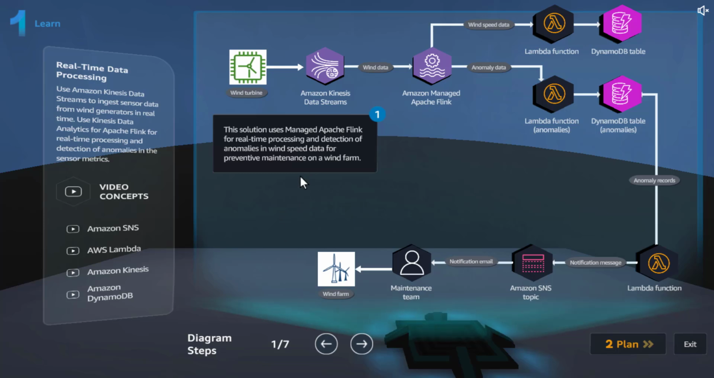Let's look at the diagram steps. So what are we doing in this particular project? This project uses managed Apache Flink for real-time processing and detection of anomalies in wind speed data for preventive maintenance on a wind farm. Overall, that's what we are going to do.